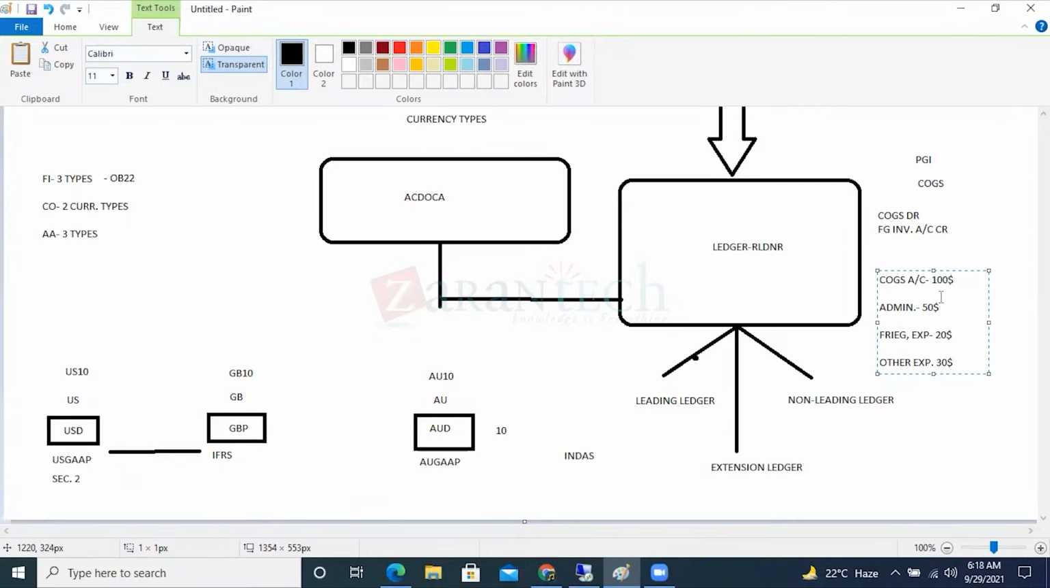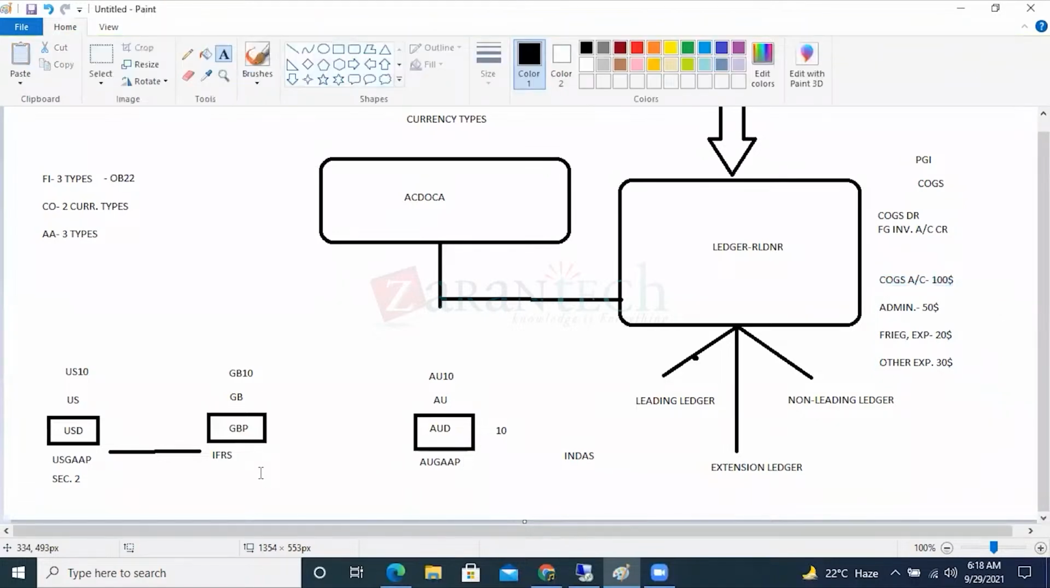According to the US GAAP, they want the cost of goods sold account to be split. But the IFRS is very clearly telling that I don't want to split the cost of goods sold account. Instead, the finished goods inventory account has to be split, because there is a variation between the US GAAP and the IFRS. This is at the cost of goods sold account level.